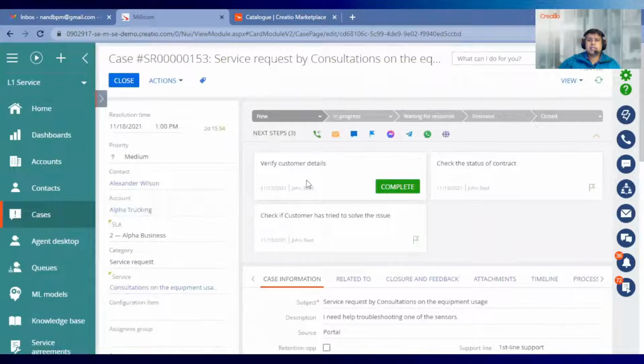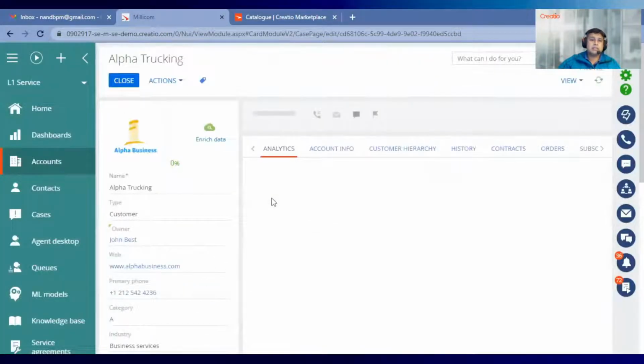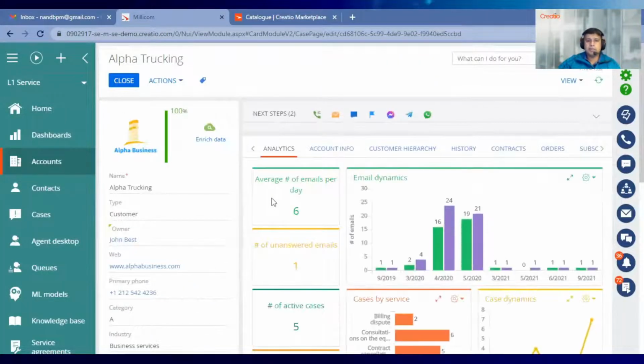So the first thing I need to do is verify the customer details, check the status of the contract, and then see if the customer has tried to resolve the issue, right? So let's first verify the customer details. Let's click on Alpha Trucking to see whether this customer, Alexander Wilson, even has the authority to do all of these things.